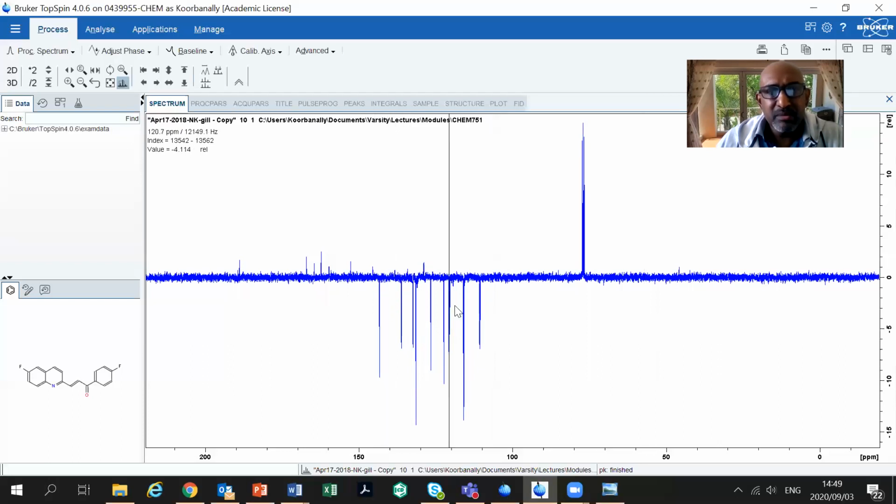Now, normally your protonated peaks are more intense than the non-protonated peaks. So in this case here, I'd see that these are all my Cs, my quaternary carbons, and these are all my protonated CHs that I'm seeing for the spectrum.